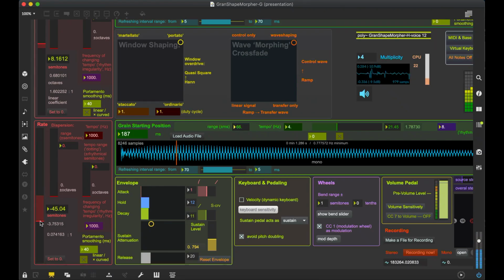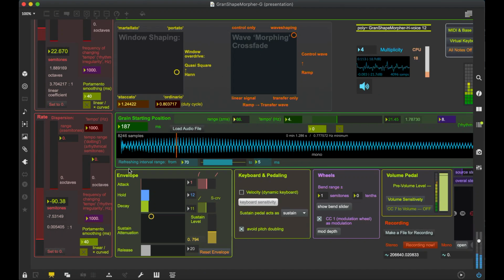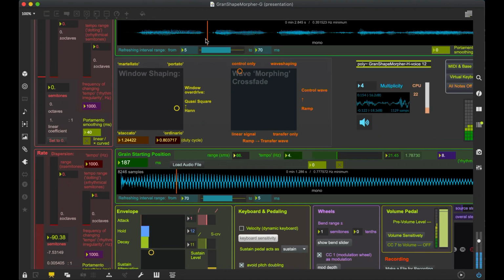Another interesting option is using wave shaping with an extremely low playing rate position. So when we have a very low transfer sound position, we mostly hear our control sound. Now you can hear the Cherokee sound, a very well-known sound of Max/MSP.